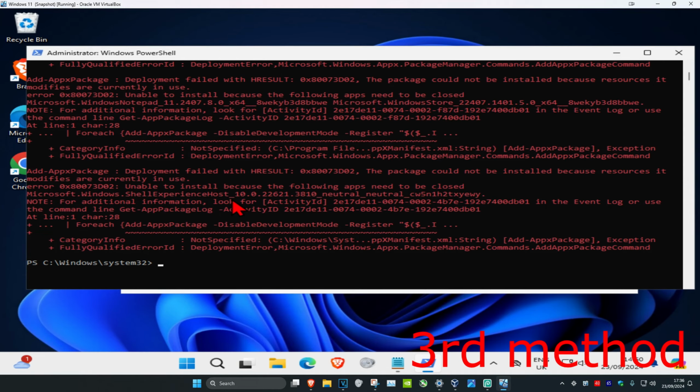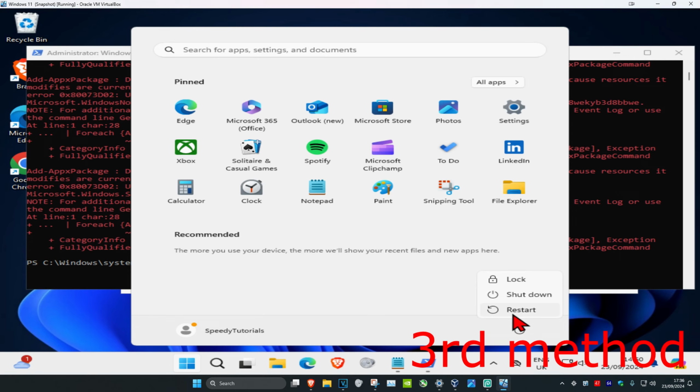And now this has been completed, and I know it's been completed because it says Windows System 32. So once this comes up, Windows System 32 is being completed. Now you just want to restart your computer and then see if that fixes your problem.